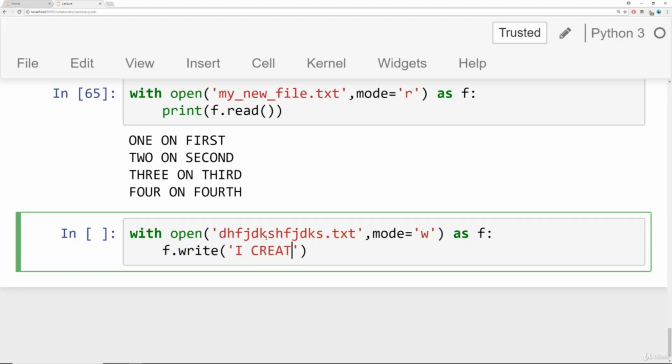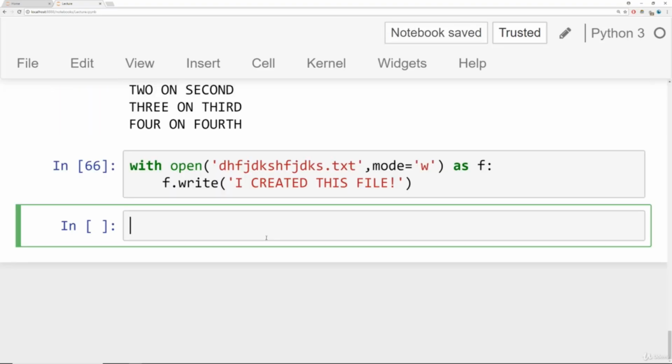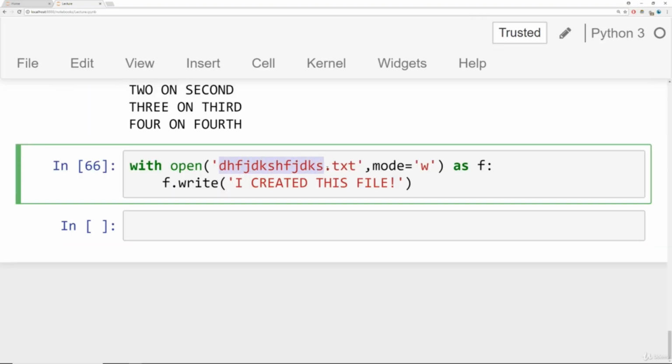I created this file. Run that, and there's no error. It's because even though this text file doesn't exist, since we opened it with mode W, Python went ahead and created that text file for us. If we had tried to do the same thing with a different mode, such as just R or just A, we would have gotten an error there.